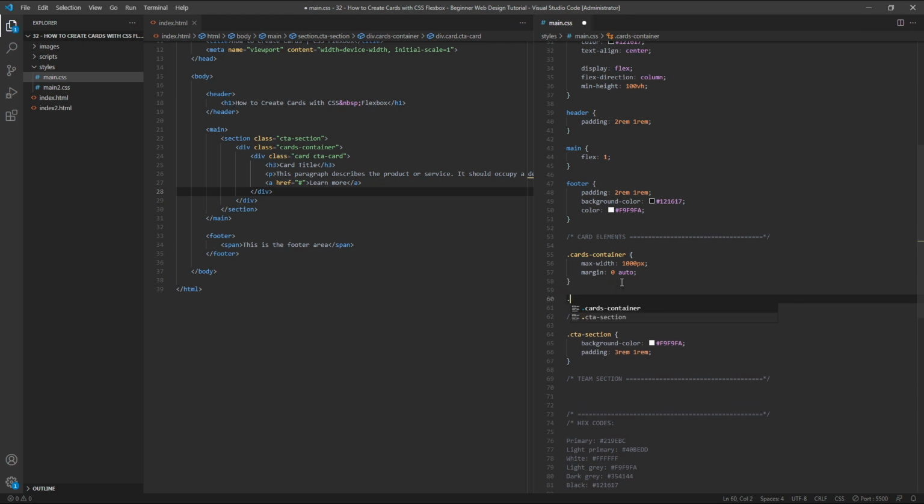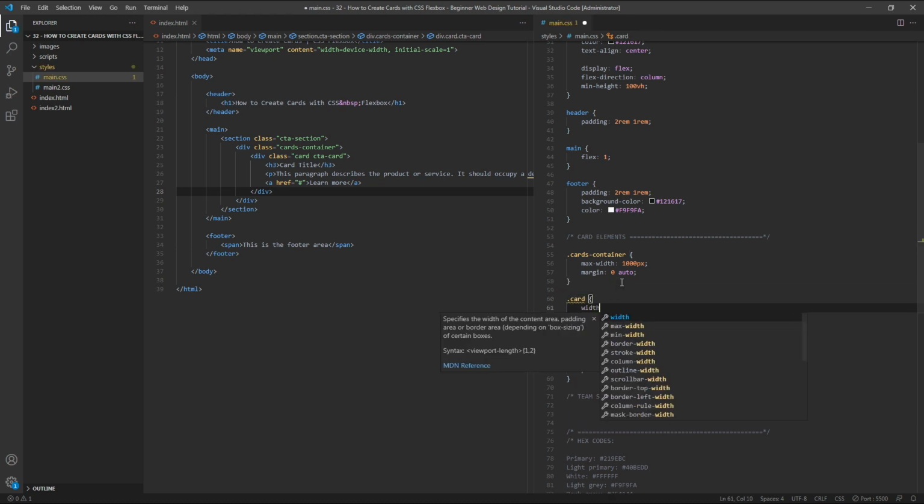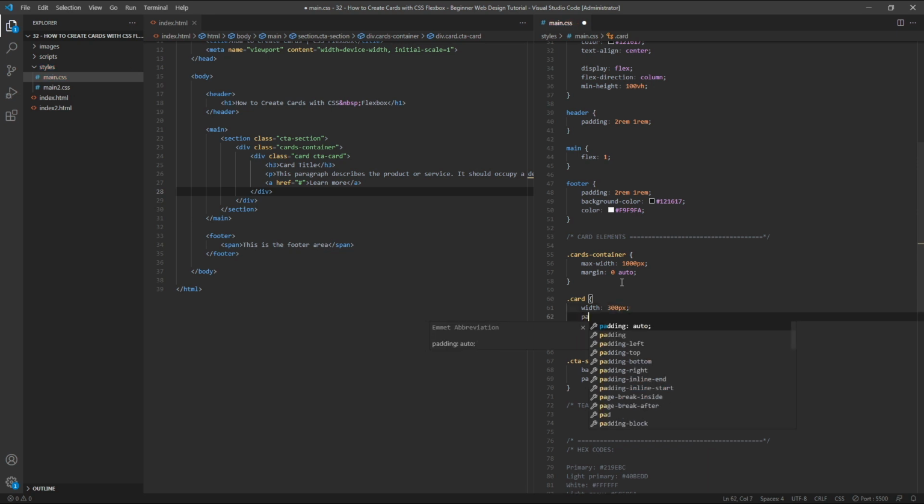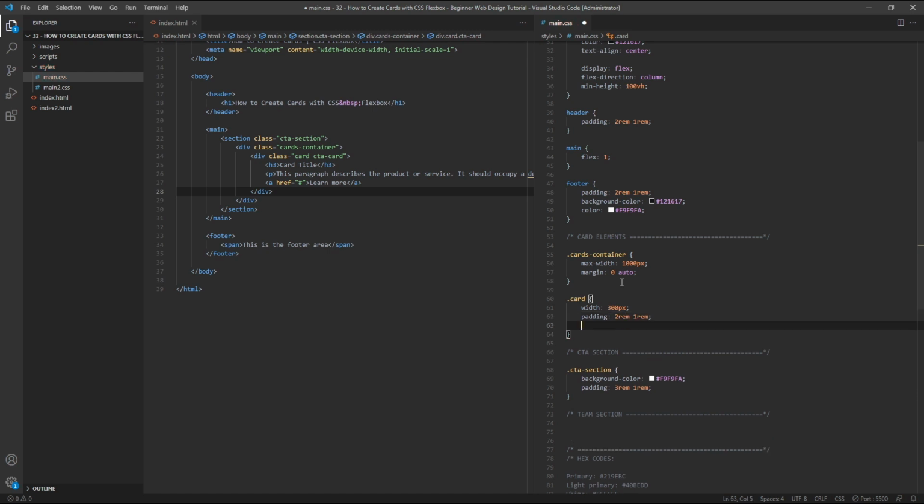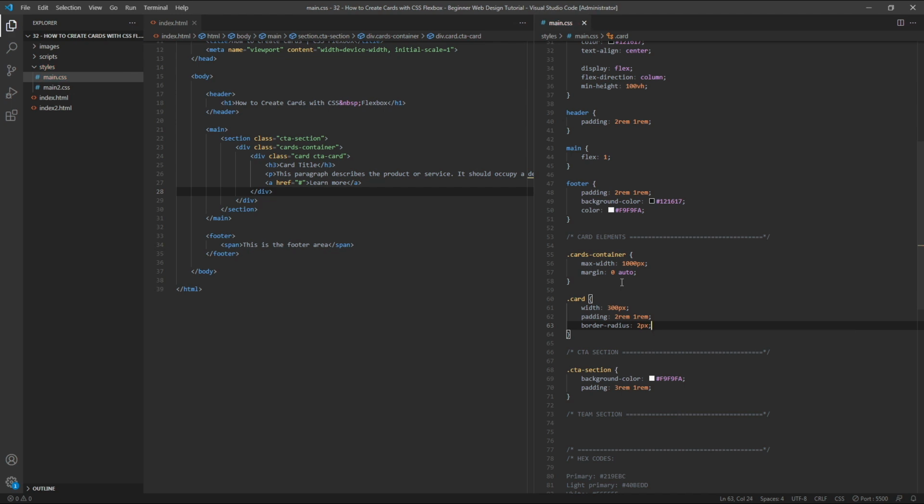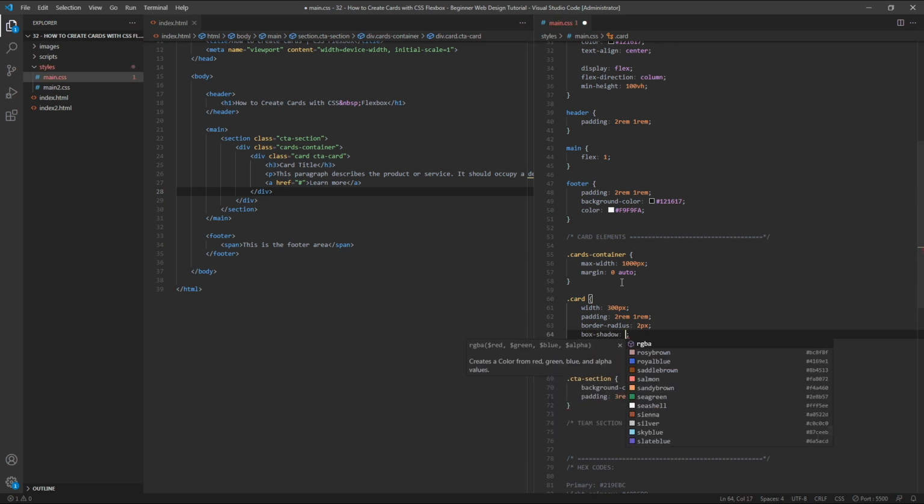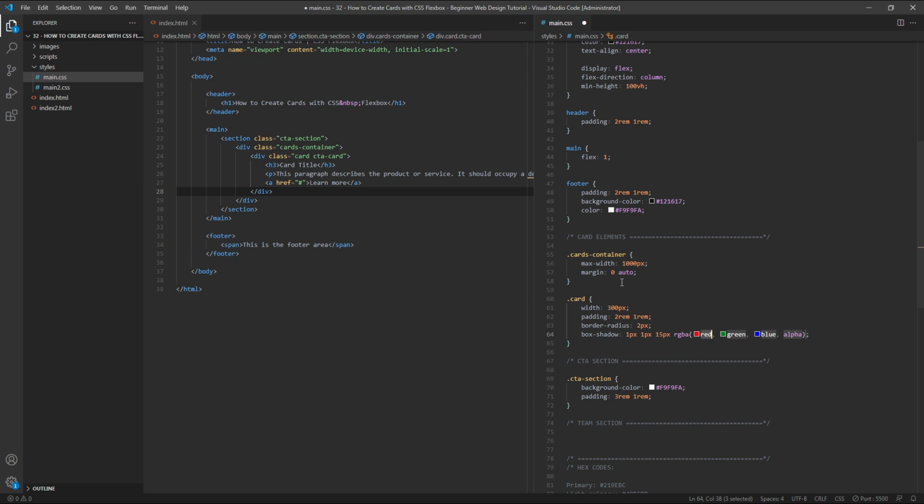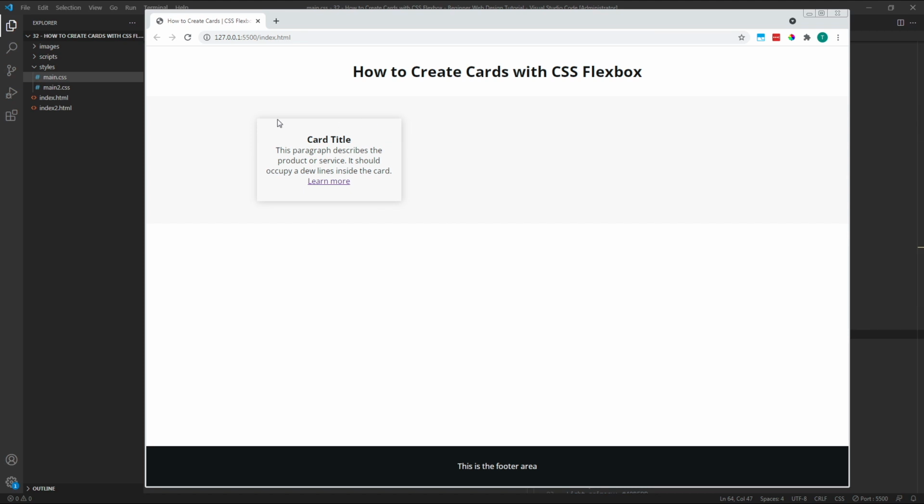Let's target our card class here in the CSS and give it a width of 300 pixels, padding of 2 rem on the top and bottom and 1 rem on the left and right, and a border radius of 2 pixels, just to round off the corners slightly. We'll also give this a box shadow value of 1 pixel, 1 pixel, 15 pixels, and then I'm going to use an RGBA value of 000, which is black, and set its opacity or alpha to 0.2. This gives a fairly subtle shadow to our card, which just helps to separate it slightly from the rest of the page.